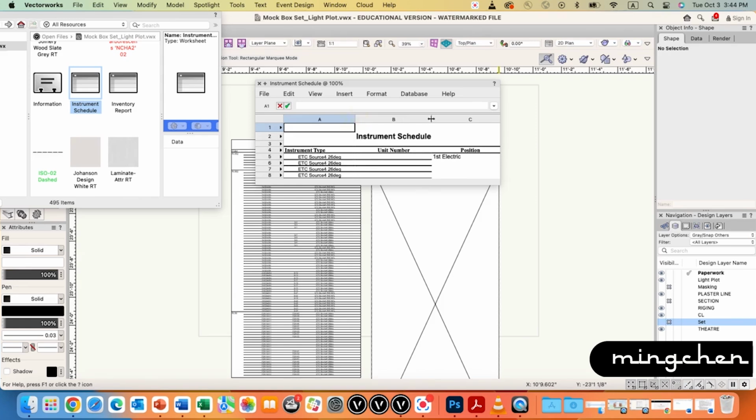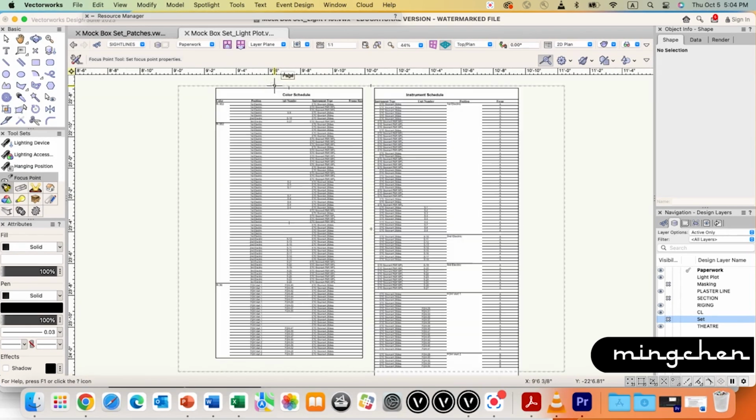Export your paperwork to PDF file as Markbox Set, Light Schedules, and save it on your computer. Save your project VWX file on your computer desktop for easy access.